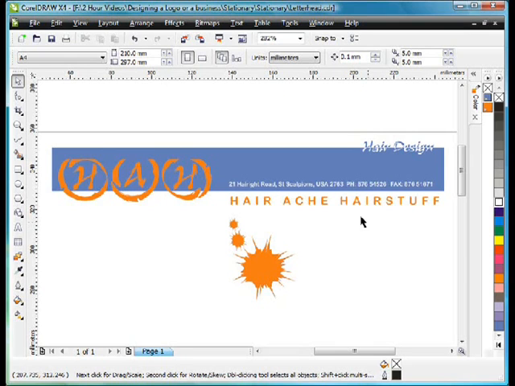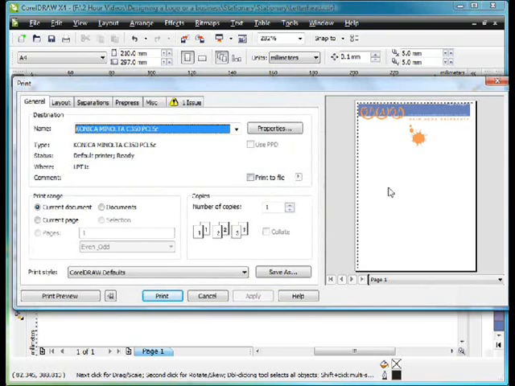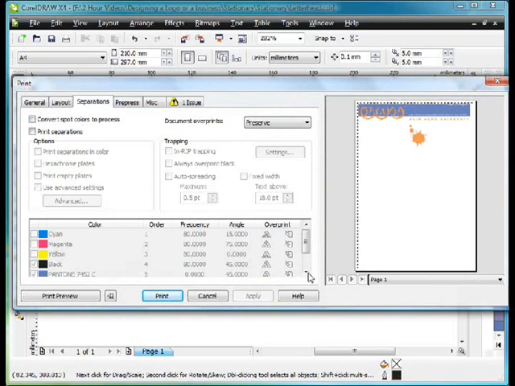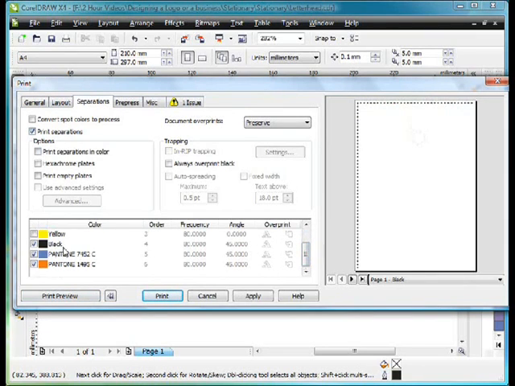We need to now go back and look at our print dialog box to see where we're at color-wise. So let's go back to separations, and how are we going here? Well, as you can see, cyan, magenta, and yellow have been removed. Let's just turn print separations on. However, we still have black. There's our two new colors.